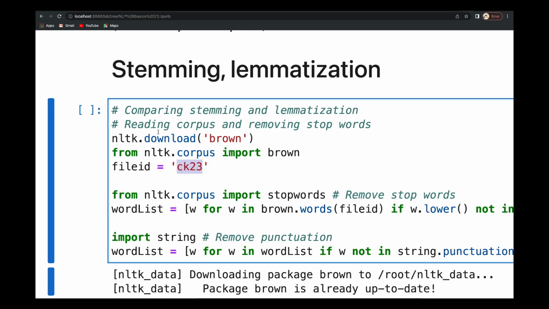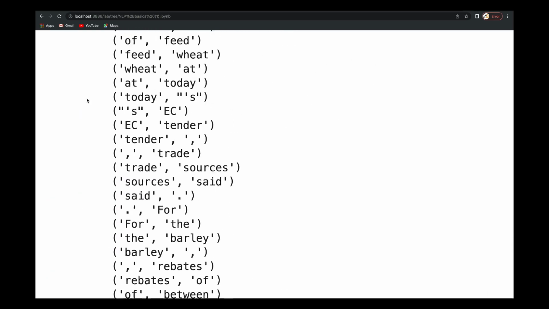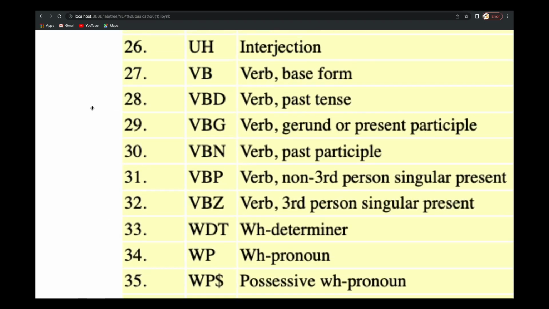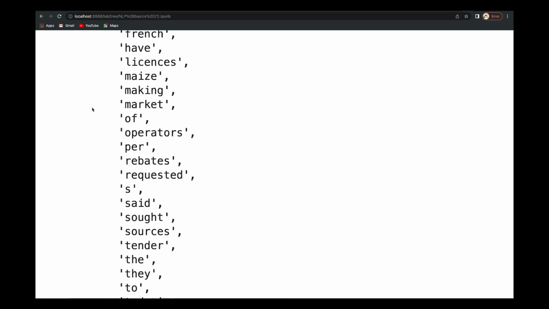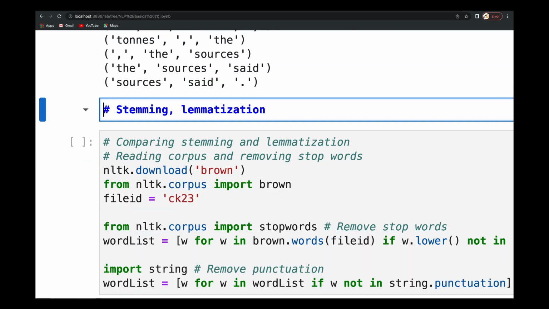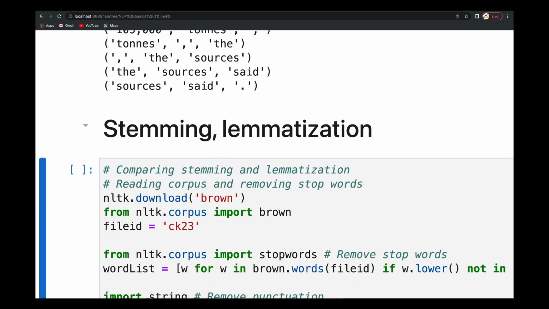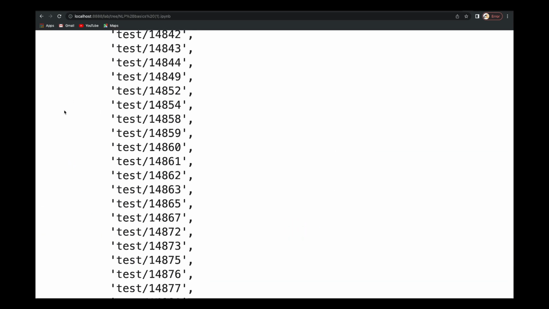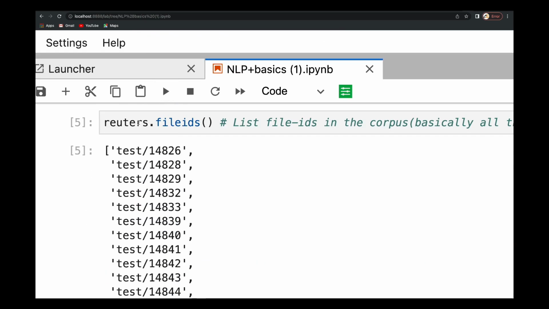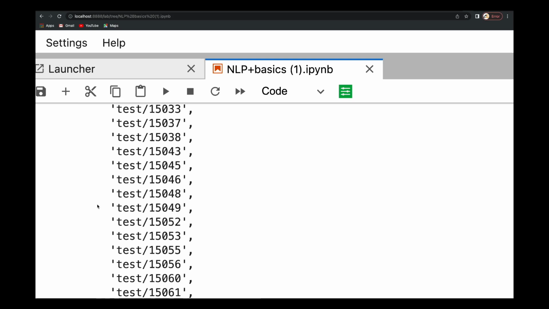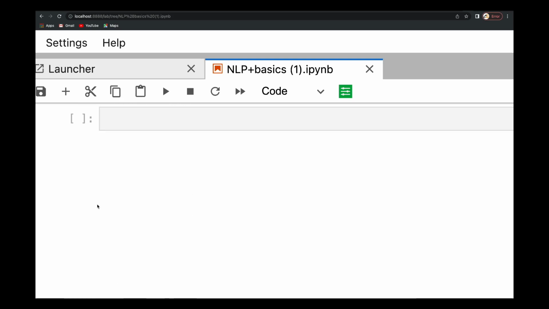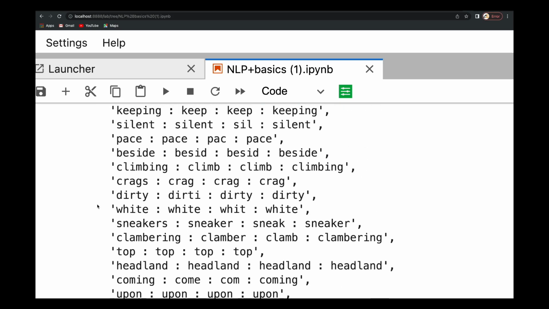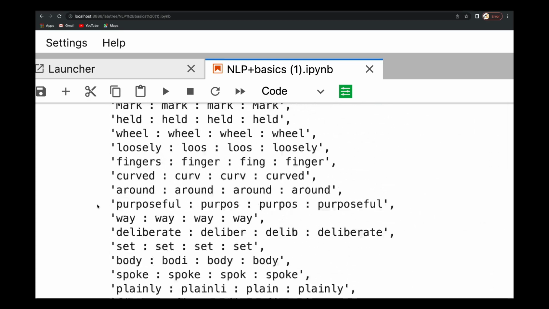But if you don't know, just go up and see how we check the file IDs for Reuters, how we did it to see all those file IDs. Okay, you see that this is how we did it. We saw reuters.fileids and then we got all the file IDs. So you can do the same thing.